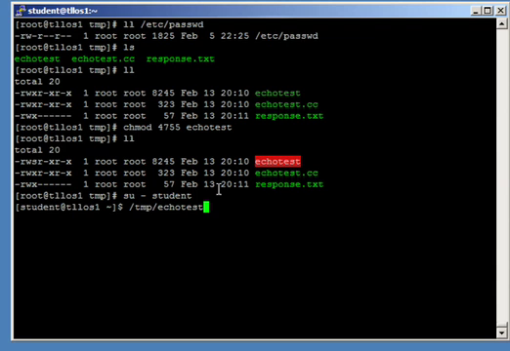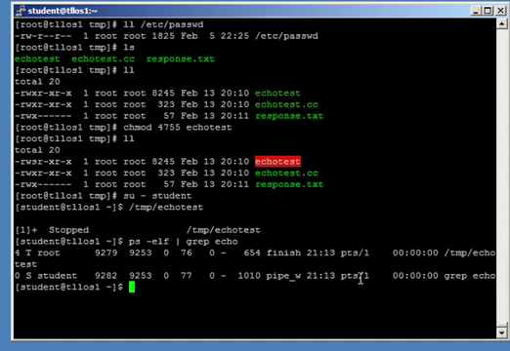/tmp/echo test, I don't get the error. And now if I put it in the background and do a ps -elf | grep echo, I can see that this command is actually running. I ran it as the user student, but it's running under the root account, which is how it allows me to write to that file. So that's the nice thing about set UID.